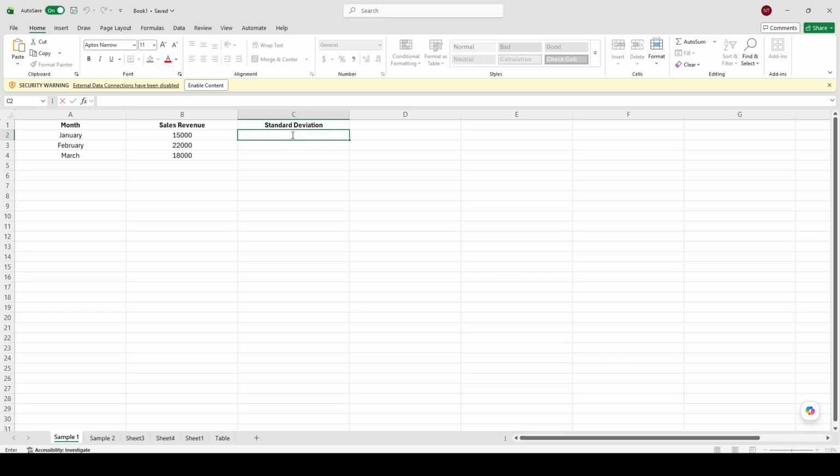Once cell C2 is selected, you should see a border around it, showing that it is the active cell. Now you are ready to enter the formula for sample standard deviation. Type =STDEV.S, followed by an open parenthesis, then B2:B4, and then a closing parenthesis. The full formula should be =STDEV.S(B2:B4). This formula tells Excel to look at the values from cell B2 through cell B4 and calculate the standard deviation as if those numbers are a sample from a larger group.